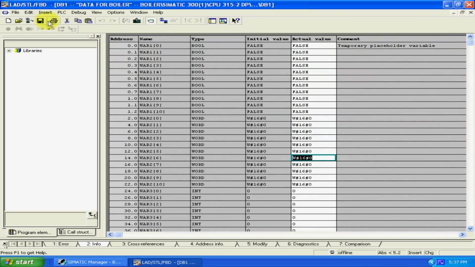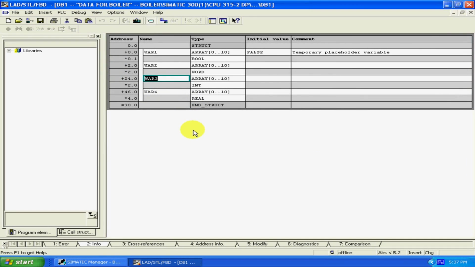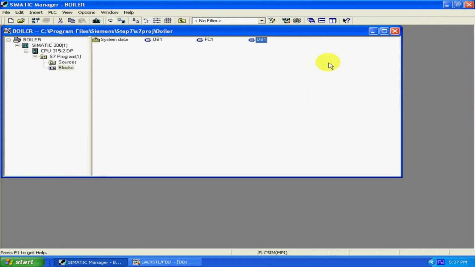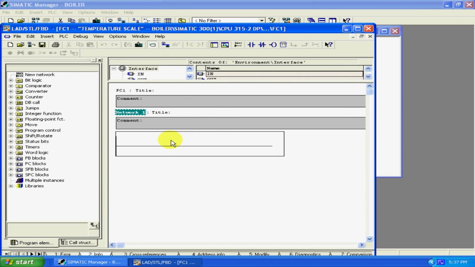Next we go to view and go to declaration view. We can minimize this, and in FC1 we can double click it. Here our rungs are present. First, let's give a title to our first network, that is to start and stop the latch. So we'll write start, stop latch.